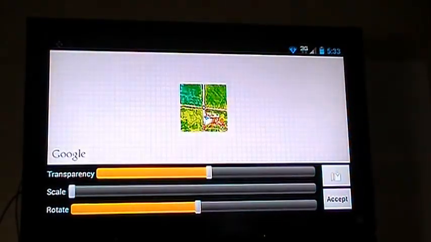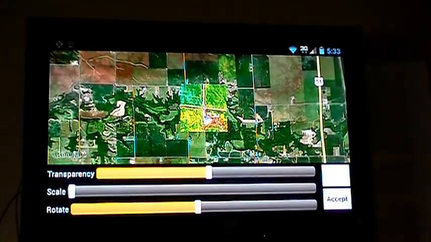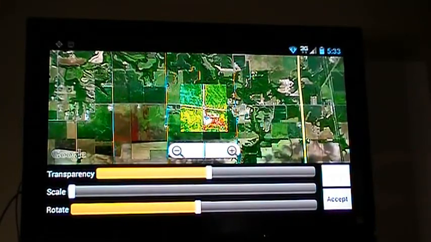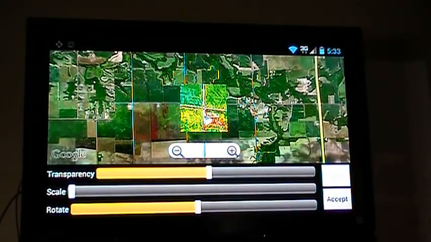After we do that, we're going to get a different screen that's going to give us a Google Map background. We can then scroll to the field. We can also adjust the transparency of the image.